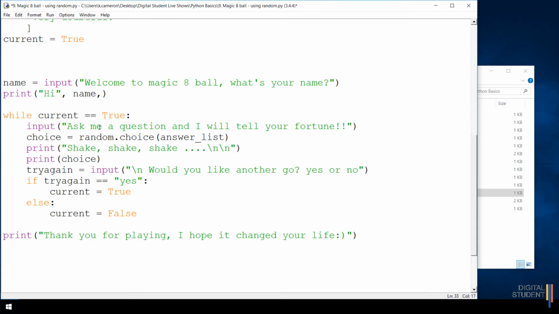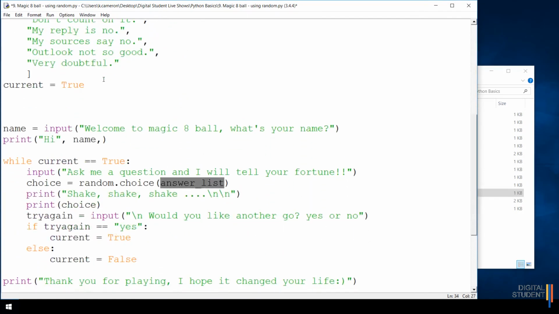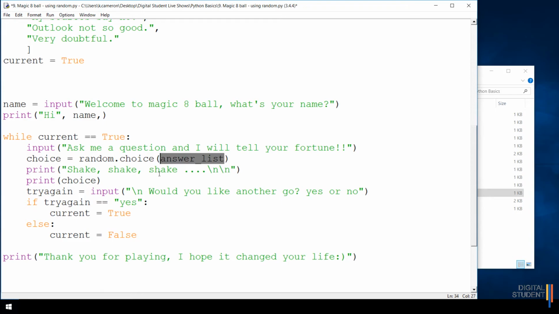I'm letting the user type something in, and then I'm calling up this random choice. I've got my choice, and I said random choice, call from my answer list. So just grab one of these. So without a doubt, maybe. Then I've said, right, shake 3 times.